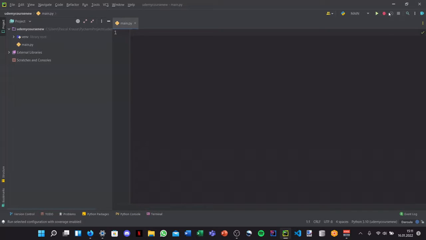Then we have the Debug button. There we have Run Main with Coverage. Here we can stop our program if it's running. Right now it's not running, so we cannot stop it. Here we can search for something.